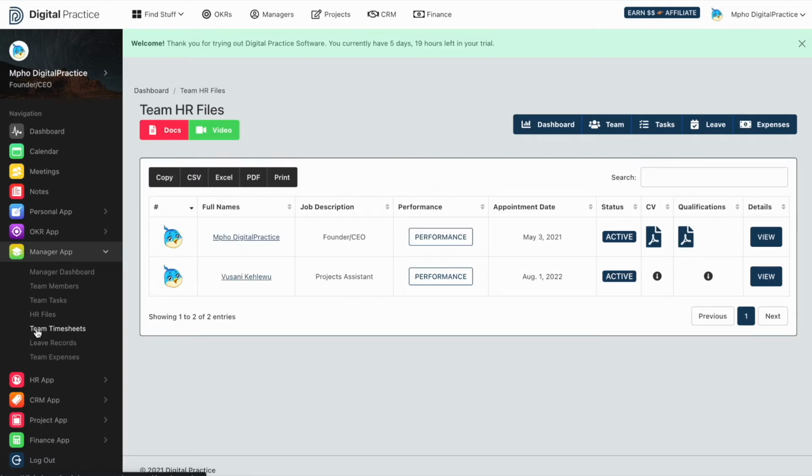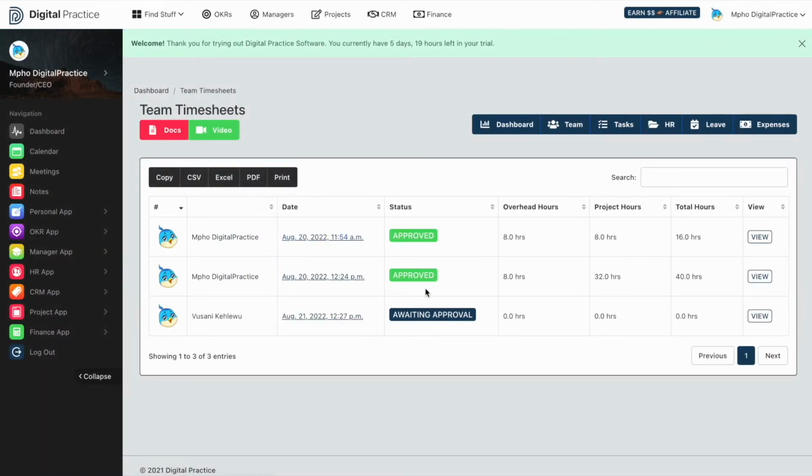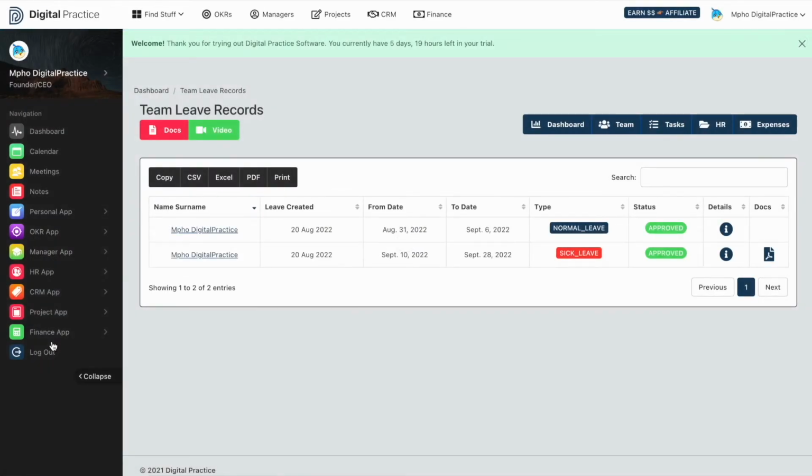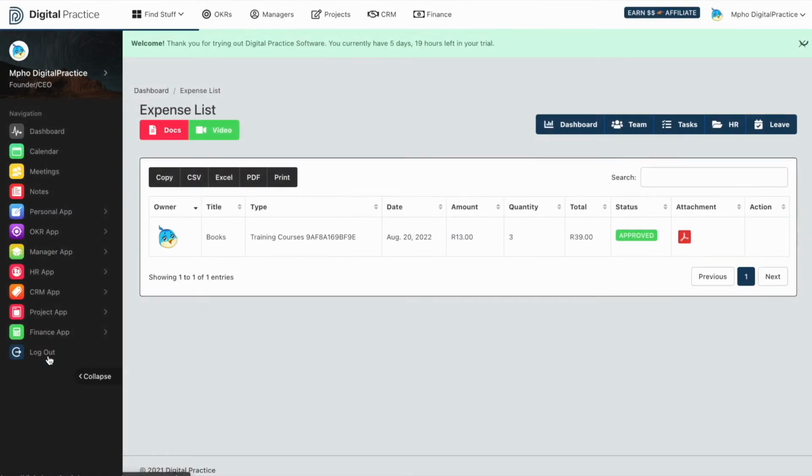Team timesheets. This is where managers can approve timesheets created by employees who report to them on their personal app. The line manager will see the timesheet immediately when an employee creates it in real time, even if the timesheet is still in working progress. Leave records. This is where you can view your team's leave applications and approve or reject them. Team expenses. This is where you can view your team's expense applications and approve or reject them. Get started by heading over to the team members and start inviting people to join your team.